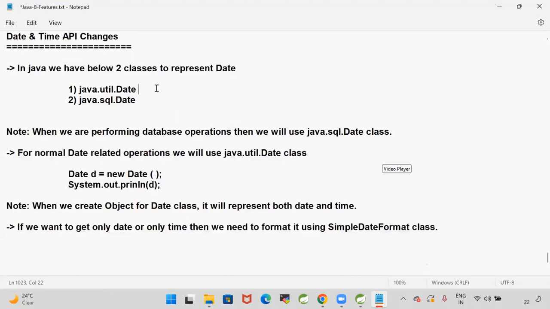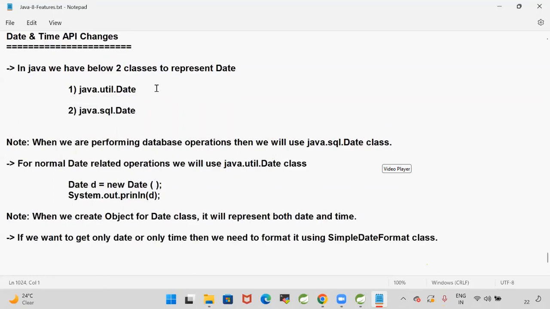In Java, we have two classes available to represent the date. One is available in the util package, java.util.Date. Another one is available in the SQL package. When we are performing database operations, we will use the java.sql.Date class. For normal date related operations, we will use the util Date class.